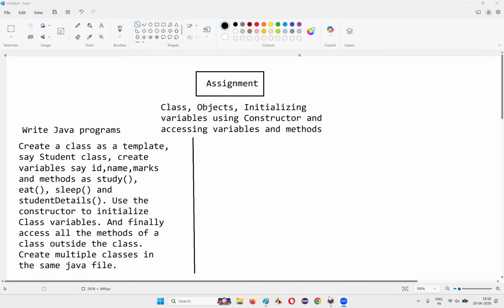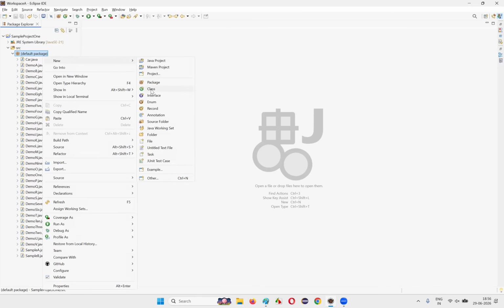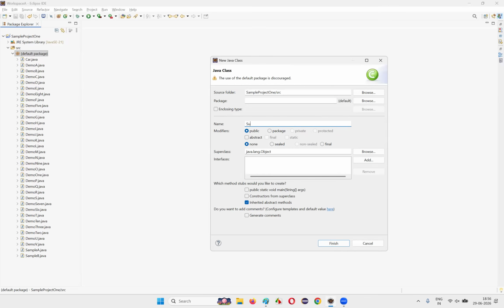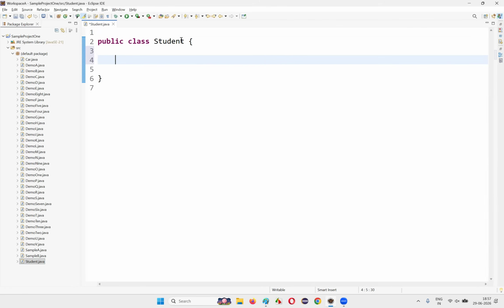I'm going to solve this assignment. For that, I'll switch to the Eclipse IDE. Here, I'm going to create a new class. So here they clearly mentioned, right? We need to create a student class as a template class. I'm going to create a student class here, Student. Fine. I'll be using the student class as a template, so I'm not creating any main method inside it. Okay. Once I create the student class like that, I'll just increase the font size a bit.